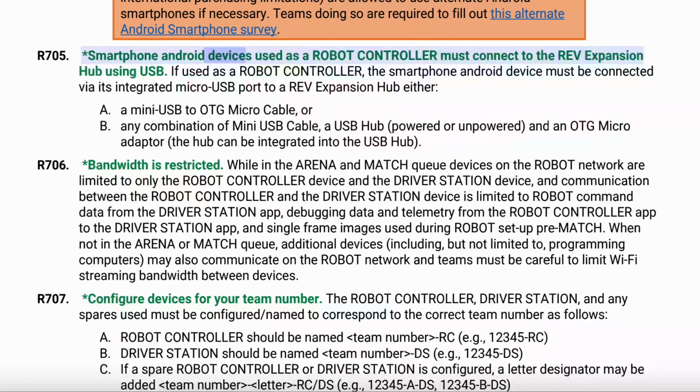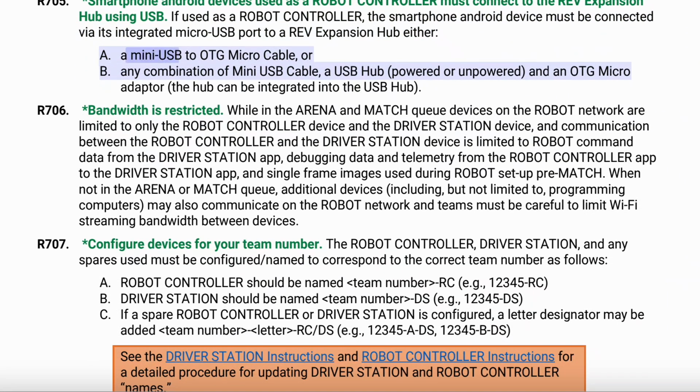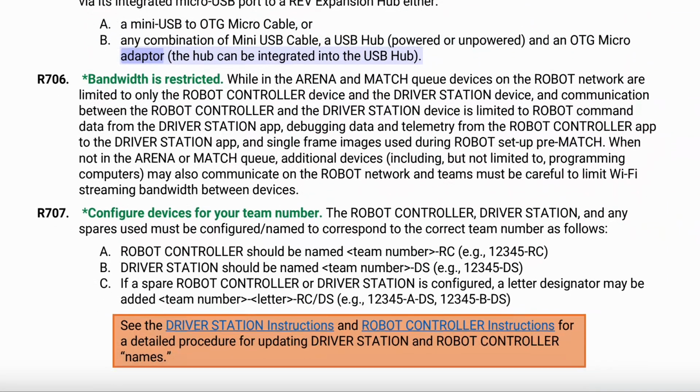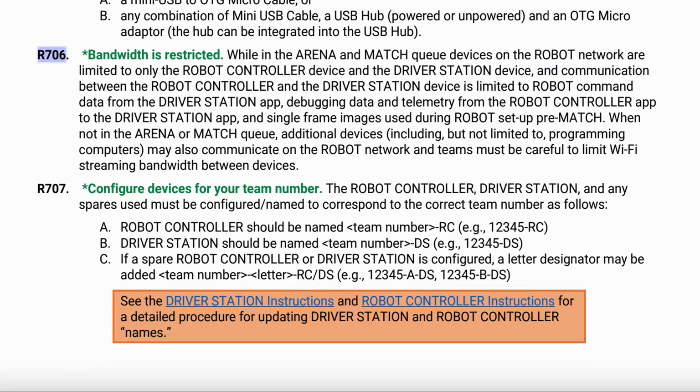R705. Smartphone Android devices used as a robot controller must connect to the REV Expansion Hub using USB. If used as a robot controller, the smartphone Android device must be connected via its integrated micro USB port to a REV Expansion Hub, either A, a mini USB to OTG micro cable, or B, any combination of mini USB cable, a USB hub, powered or unpowered, and an OTG micro adapter. The hub can be integrated into the USB hub.